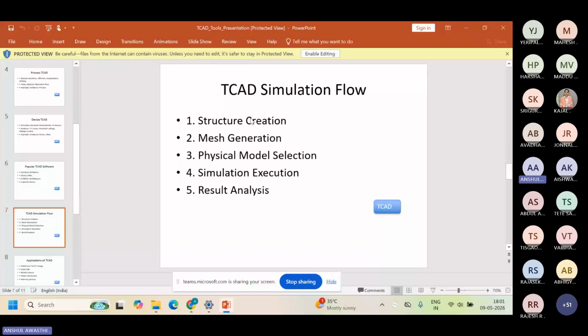So this is how we will go, how TCAD software works. First, we create the structure. The details of how we will do it for your device, I will again explain while I demonstrate in the tool. This is just a simulation flow, how TCAD software works.